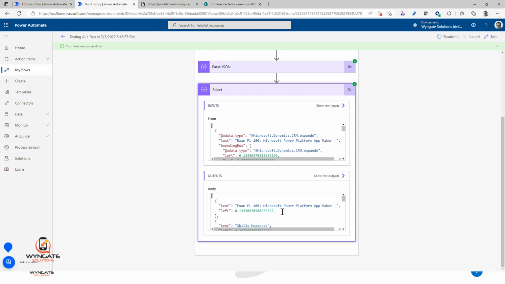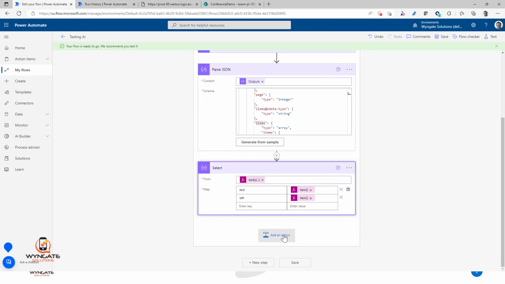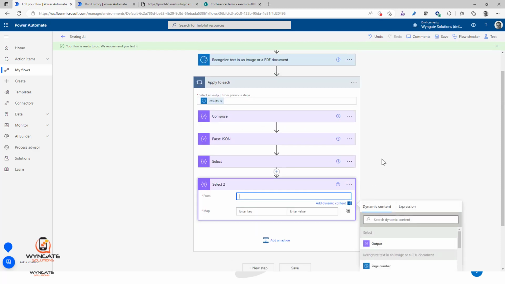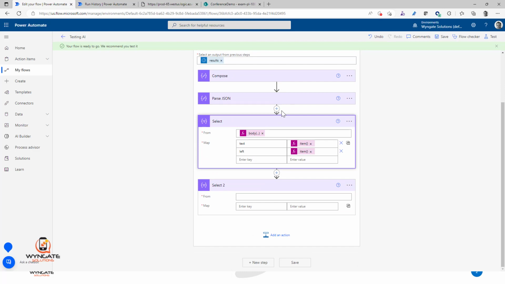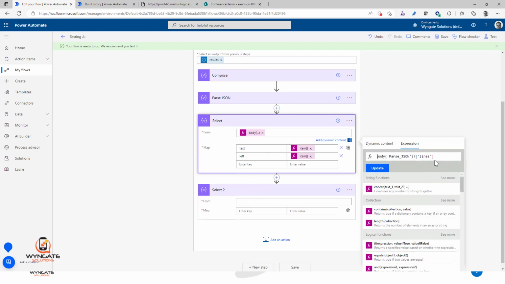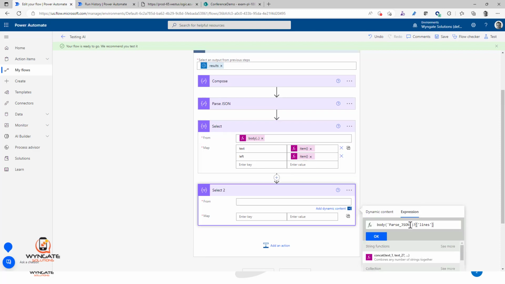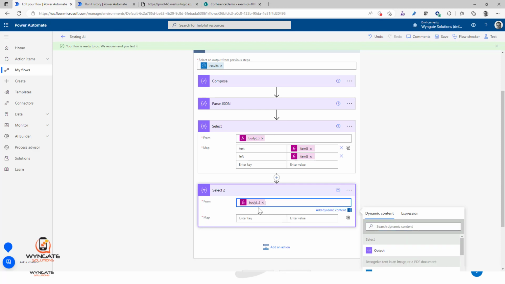But what if we just want to return the text without actually calling it the text name and so forth? There is another trick. What you could do is let's go ahead and use another select action, and we are going to go against the same thing. I'm just going to copy this one over here, paste it into this select, and click on OK. So now we have the lines.